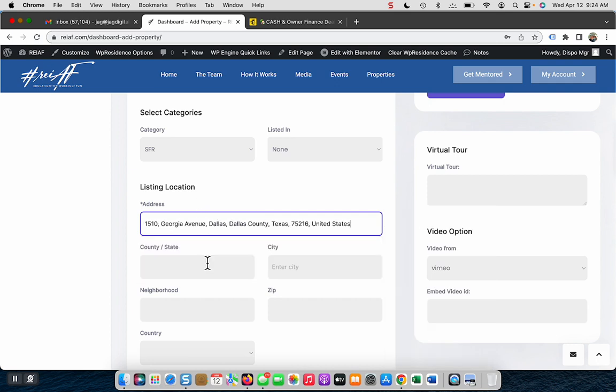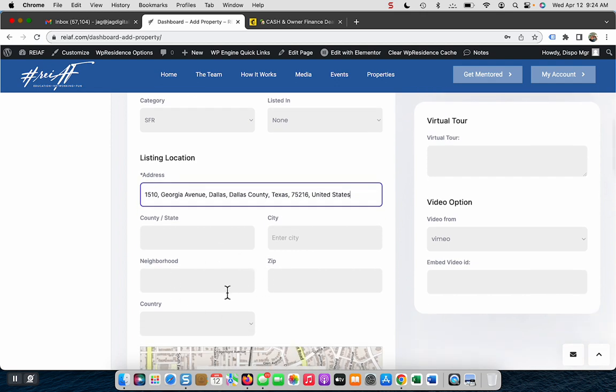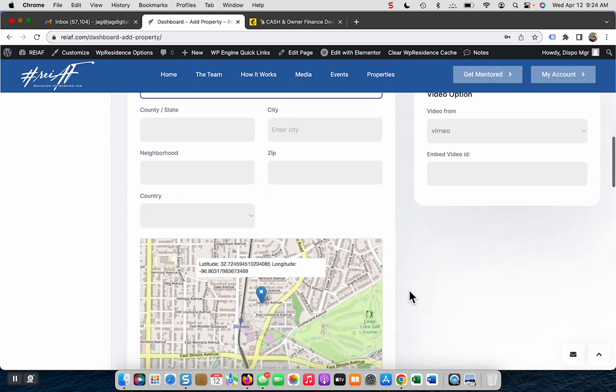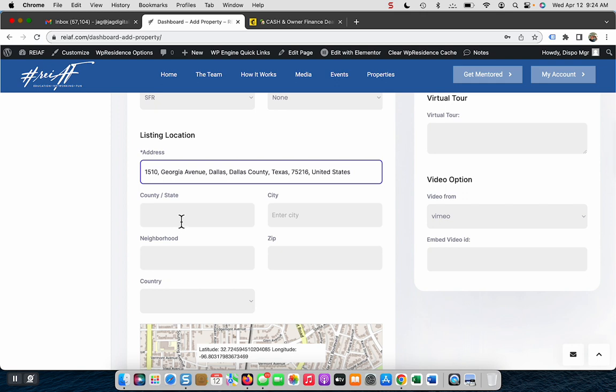And some of the rural stuff it doesn't. So these boxes below are going to be very important. See, it's already pinged it on the map. Okay. But here's what's important. I'm going to take this data and fill out these boxes. These boxes are pertinent to searchability. This box is only for Google Maps, okay? So you kind of need to do both.